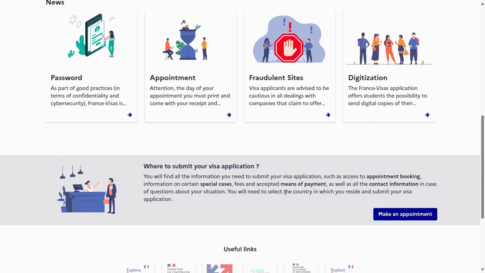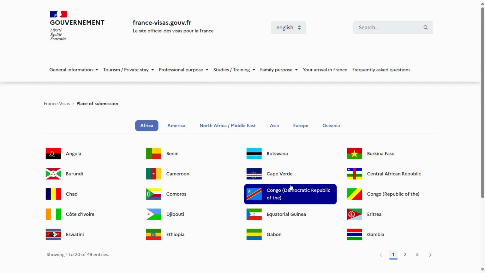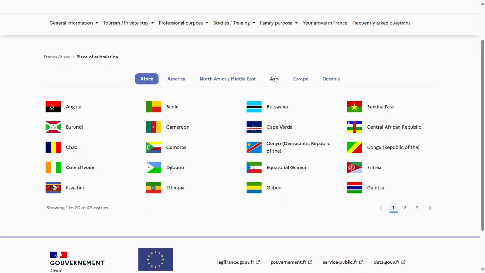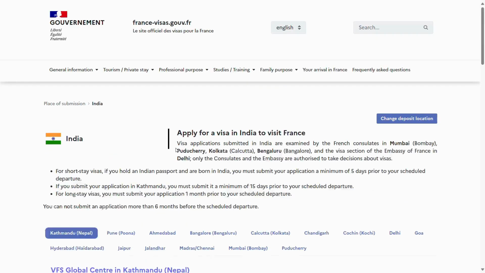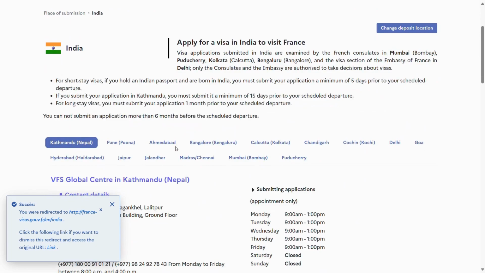Then you choose the country. If you are from India, you can choose Asia, and then you will find India somewhere here. Then it shows all the locations, for example Kathmandu, which is also for Nepal people. Then Pune is there, Bangalore, most of the main cities are there.